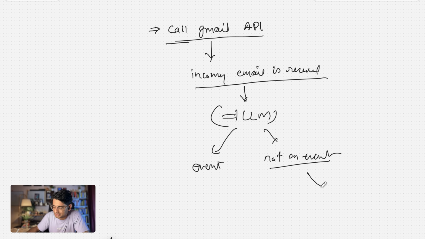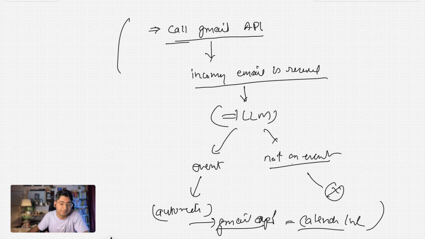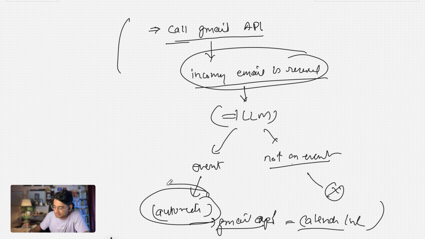If it's not an invitation, you don't have to do anything. If it's an event invitation, it should send an automatic email, again through the Gmail API, with my calendar link. Okay, so this is the ultra simple example of an AI agent, because it is not only telling me whether this email is about an event or not, it is actually taking the action for me. It is reading my emails and it is also giving me automated replies for that email.